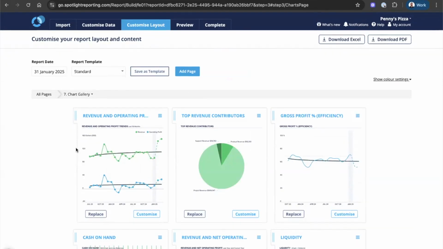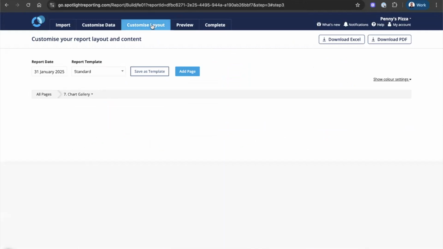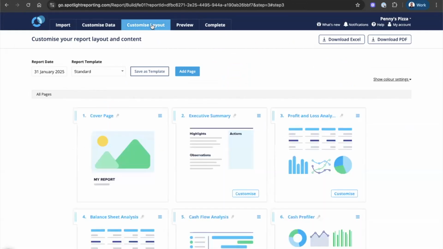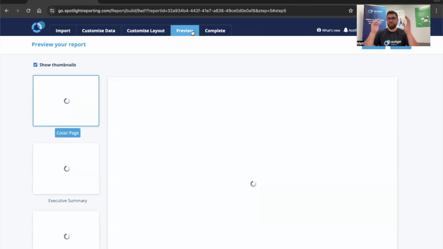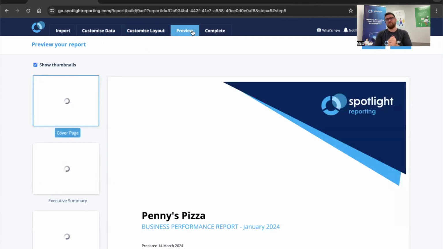Once you have gotten to a state where you are finished preparing that report, you can slide across to the preview screen. The preview screen is great for presenting this information up on your boardroom screen, perhaps, or even if you're on a Zoom and you're wanting to do a screen share, you can pull this up here.